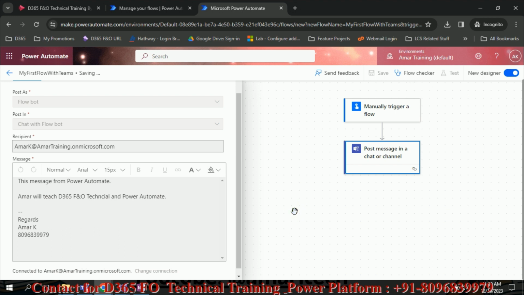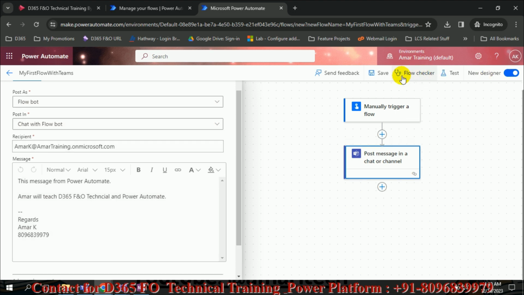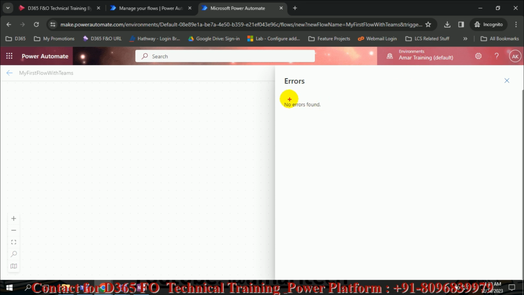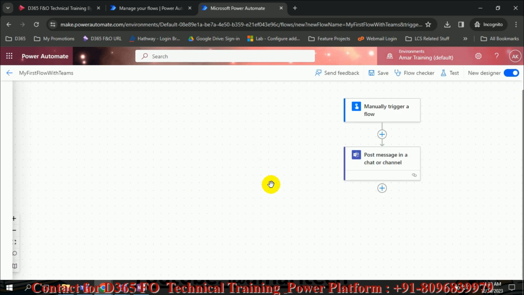After saving, if your flow has any errors, you can check it here. The flow checker is there. When you click on the flow checker and it shows no errors, that means your flow is error free. Just close this one. We can test this flow.